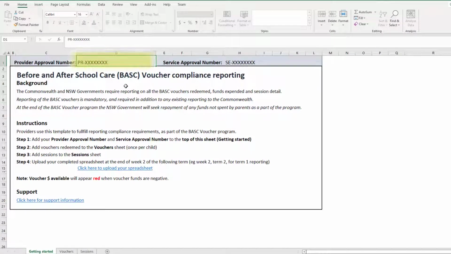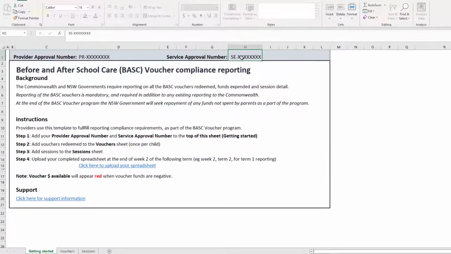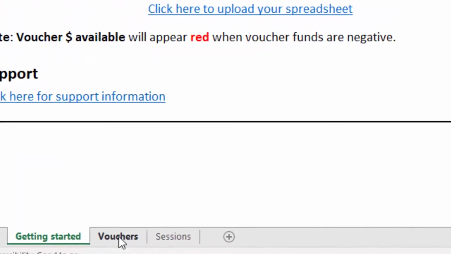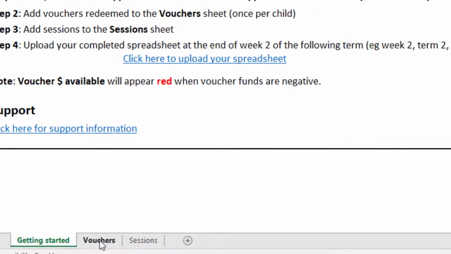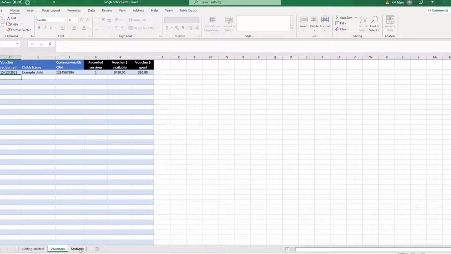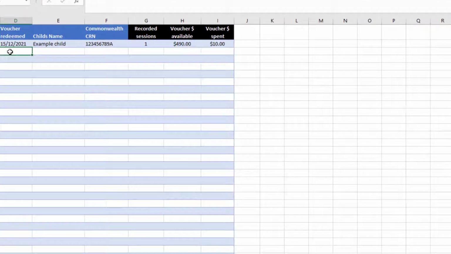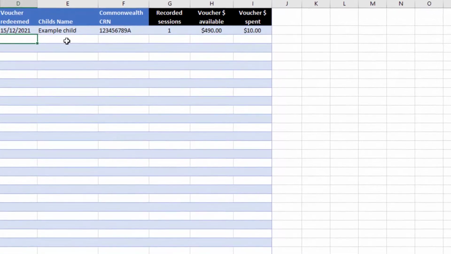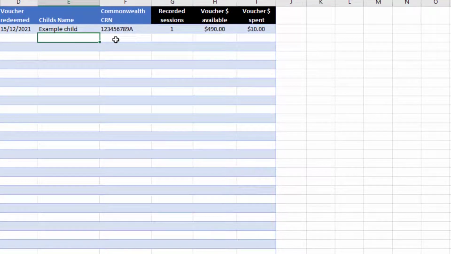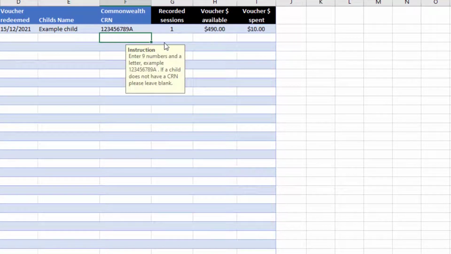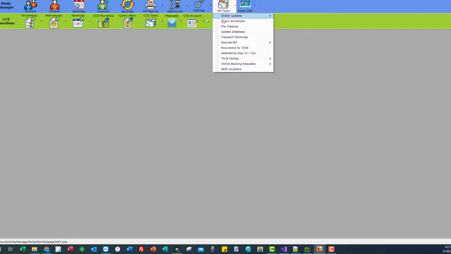Alright, looking at the top there, you've got the provider ID. Now that is the Commonwealth provider ID, but the service approval number is not the Commonwealth number. It's an SE number. Vouchers and sessions down the bottom. So just having a quick look at the vouchers, the first thing you need to do is really remove the sample data. You'll have to do that by deleting each of the 3 cells, as you can't delete a row. The black columns are protected and they have formulas in there.